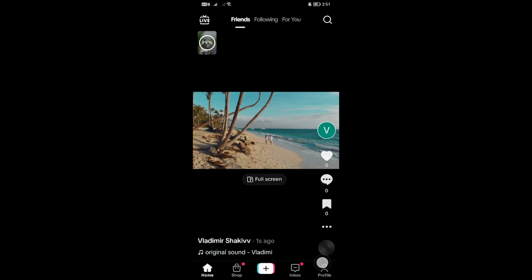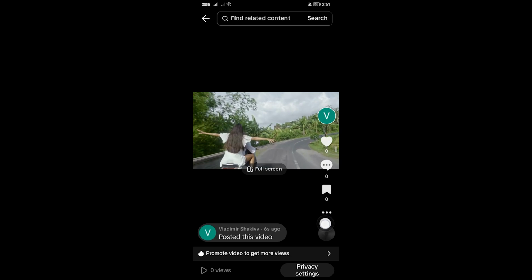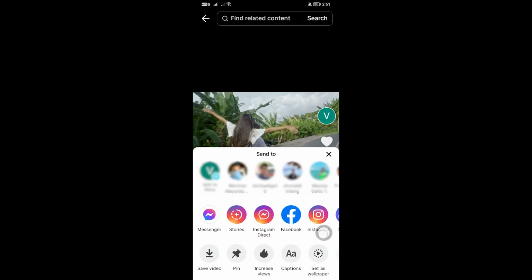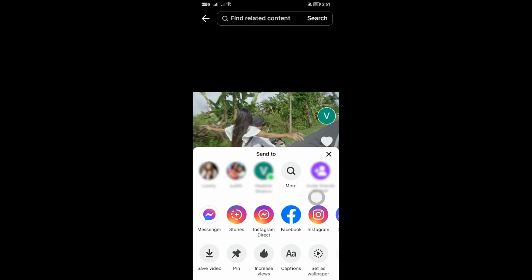Now make sure, by the way, that you have added all the important things that you wish to add here, and there is our video. So from this point forward, just go ahead and click that over there, and then you're just going to go ahead and click this three dots here, and then you can go ahead and choose your recipient in here.